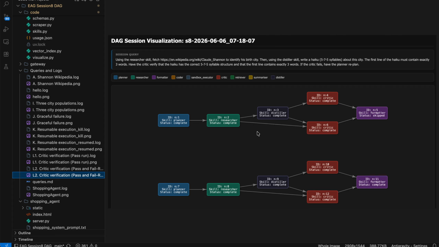And here you can see based on the image that a planner is created, a researcher is created, a distiller is created, and then a critic is created, and it checks if the output of the haiku is following the specific syllables format. And in the first case, it didn't succeed, so that's why the formatter is skipped. And because the critic didn't succeed, the planner automatically creates a new graph, and you see the nodes are a continuation of that. Planner creates a new graph and executes the same flow, and then now ensures that the critic is actually complete and the formatter is also complete.